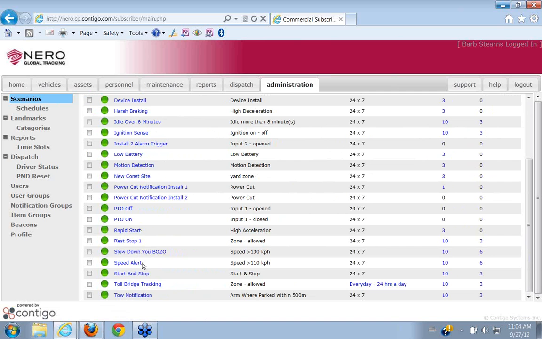Now you do have a maximum of two speeding scenarios that you can set up. So we have one, which is a speed alert. This is just the name we've given it. So we have a speed alert and a slow down you bozo. This one is saying that for all 10 of these vehicles, anytime the vehicle goes over 110 kilometers an hour, it will create a speed alert. Anytime a vehicle goes over 130, it will create the slow down you bozo alert.